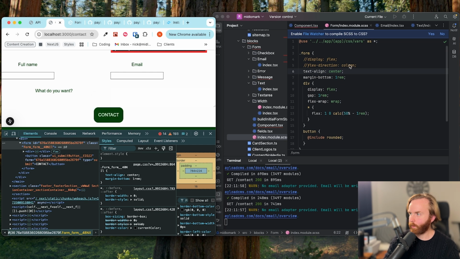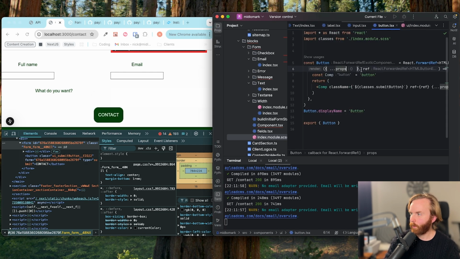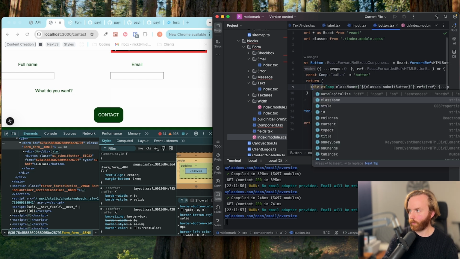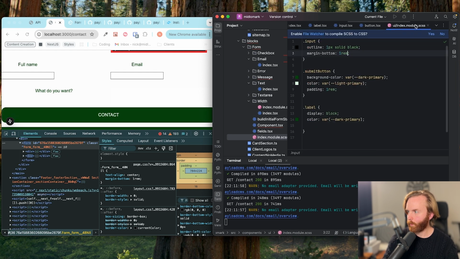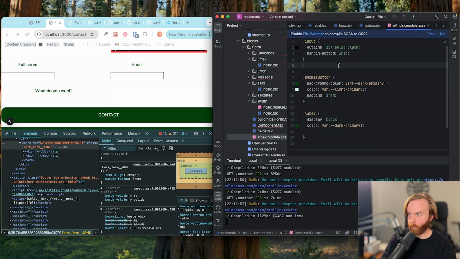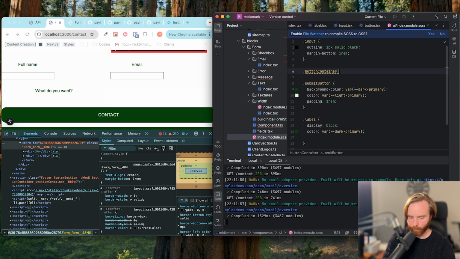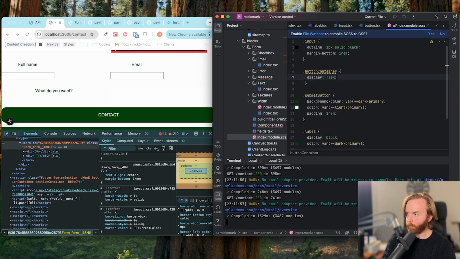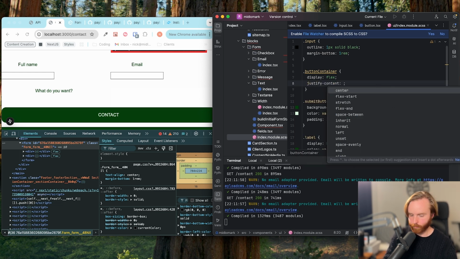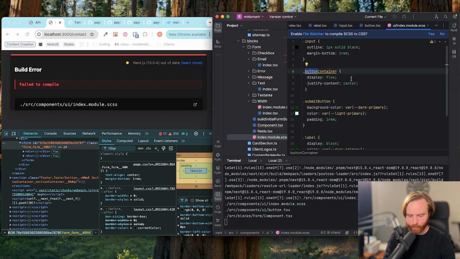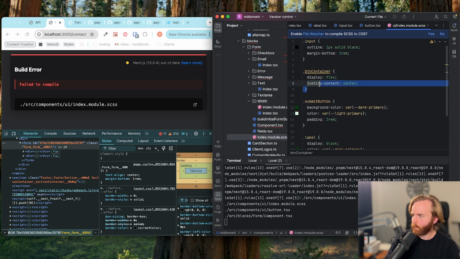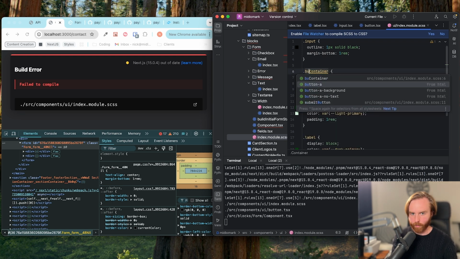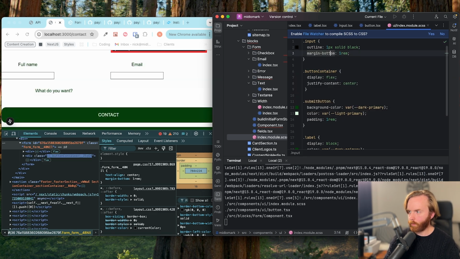So I've got this button which I can put into a new div, do class name, classes.buttonContainer. And then above this, do button container. And then set display to flex, do justify content center. All right, so let's see. Button container. What is happening? Oh, I have a comma there. All right, let's refresh that.